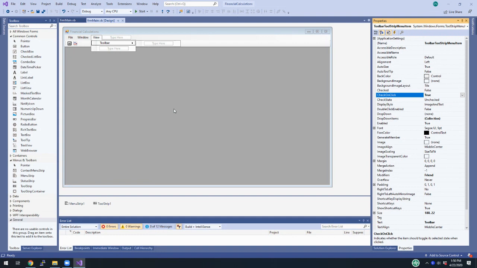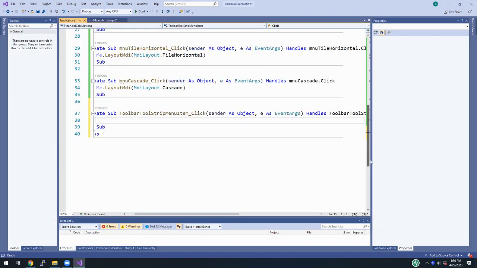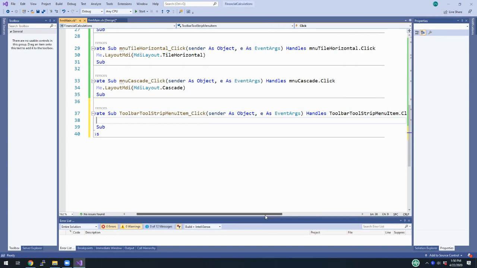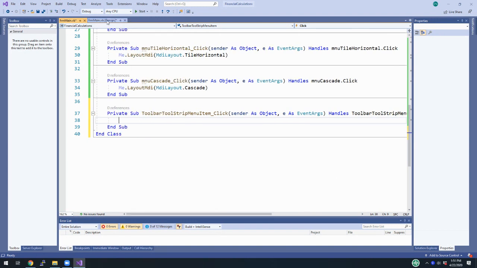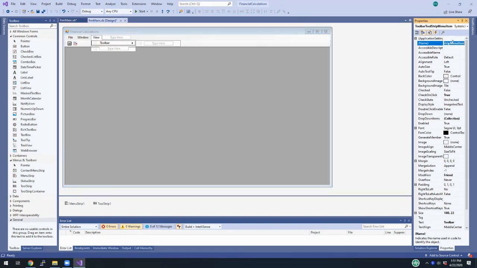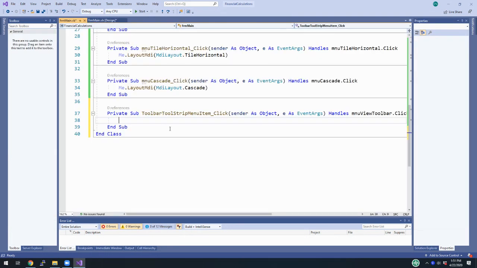So we actually have to make it do something. I'm going to double click on that. Here's our event handler handling the toolbar tool strip menu item click. I guess we didn't rename that thing. Let's rename that before we get too far. MNU view toolbar. Okay. If you're following along the book, they just call it toolbar. But yeah.